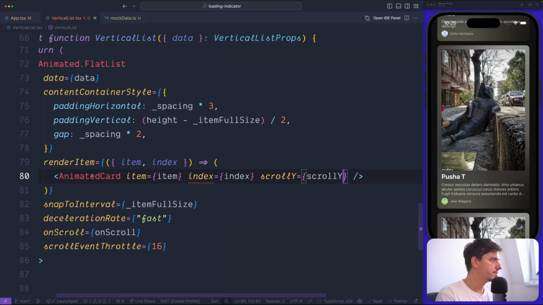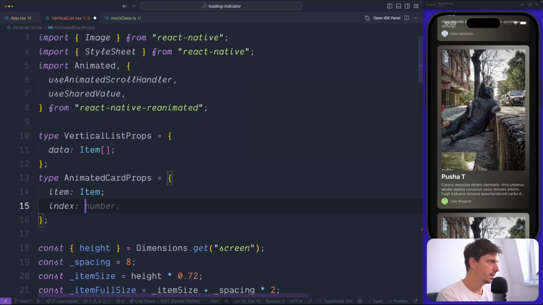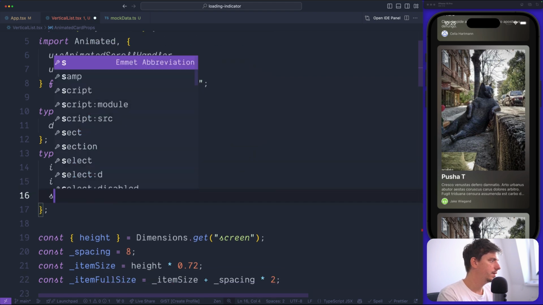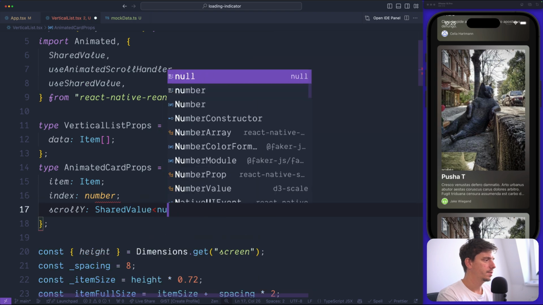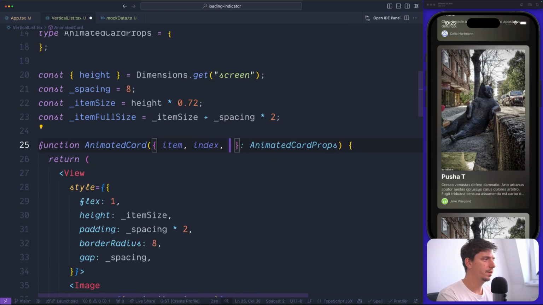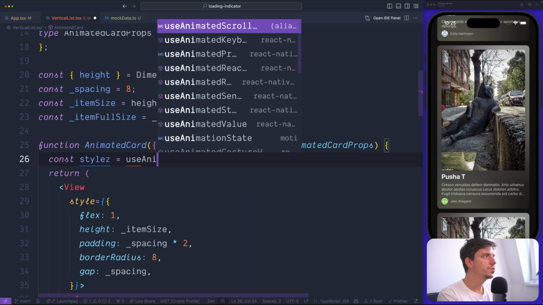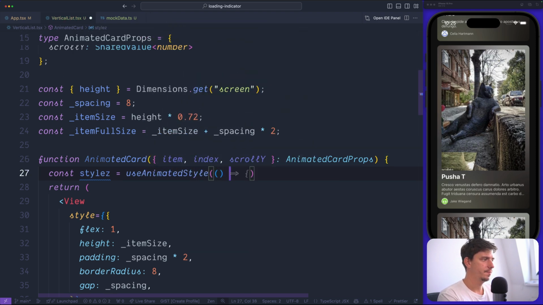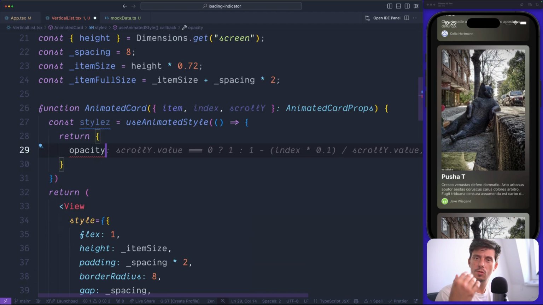Okay, and let's modify the props. So we are going to receive the index as number, and the scroll Y, which is a shared value, as a number. Okay, and get those index and scroll Y, and create here some styles, and I will say styles is equal to useAnimatedStyle. Okay, and return here, let's say, opacity, right? So we would like to apply a different opacity if it's active or not.